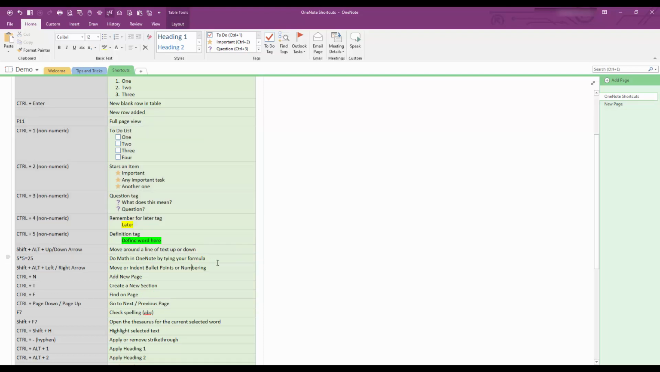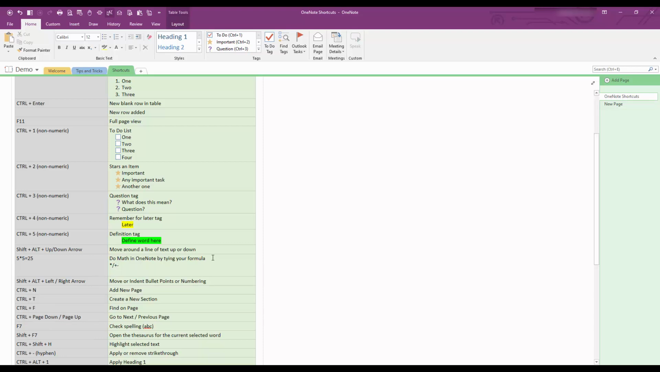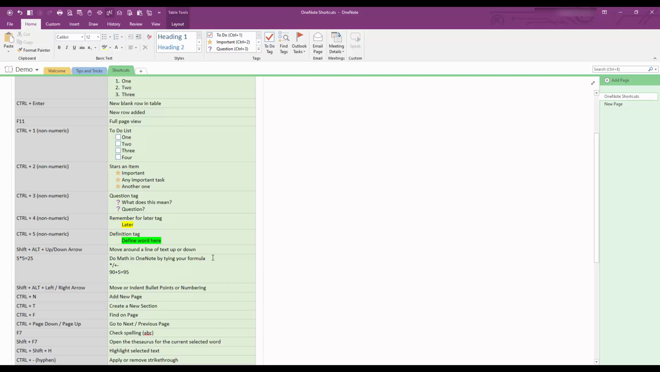Next, did you know that OneNote can do math for you by simply typing the 4 operators: times, divide, plus, and minus? So if I do 90 plus 5, and you have to add the equal sign at the end. Now I will press enter, and OneNote will do this math for me.